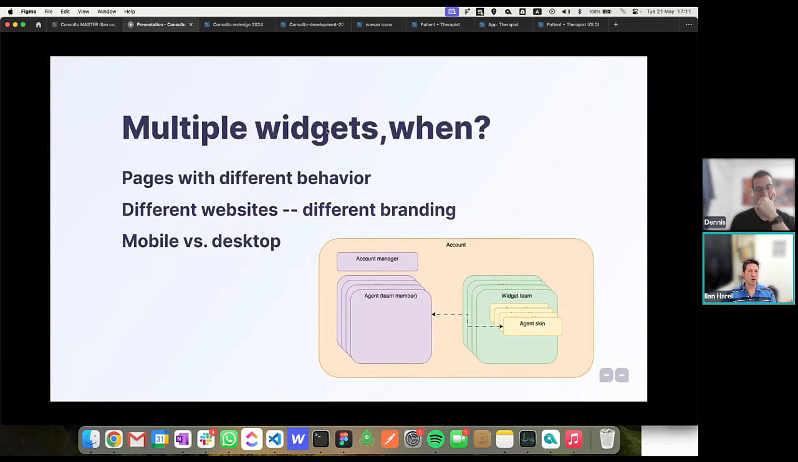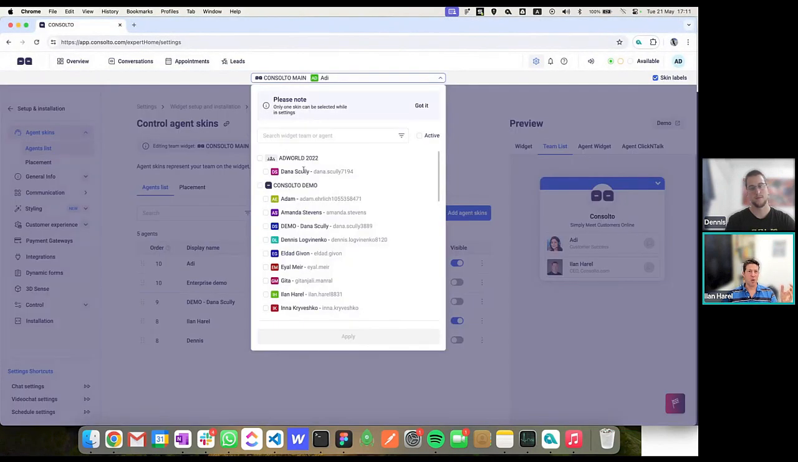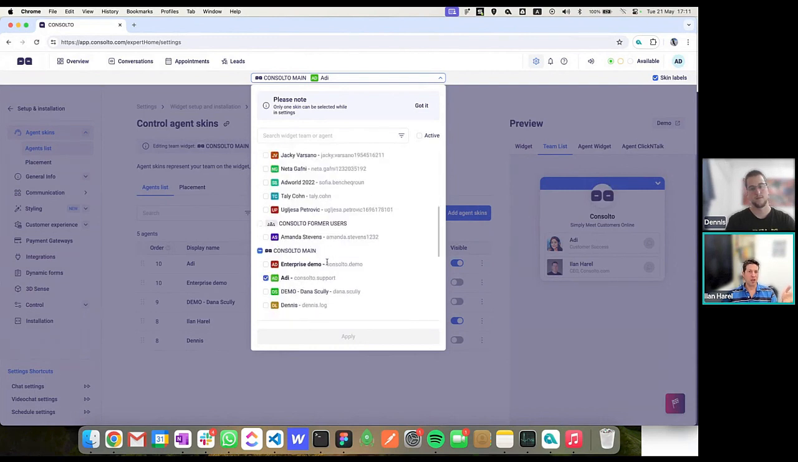When will we use multiple widgets? Not multiple skins, multiple widgets, multiple teams. For example, when we want different behavior in different scenarios. I'll show you in our case, we have multiple widgets. One is only for demo. Okay, we're not showing it anywhere. And the other is on our main account, on our main domain that we put it.